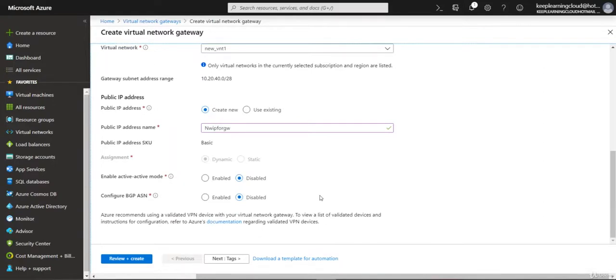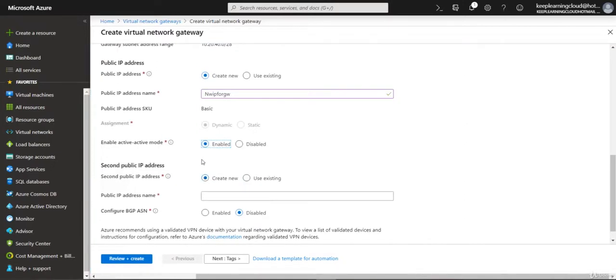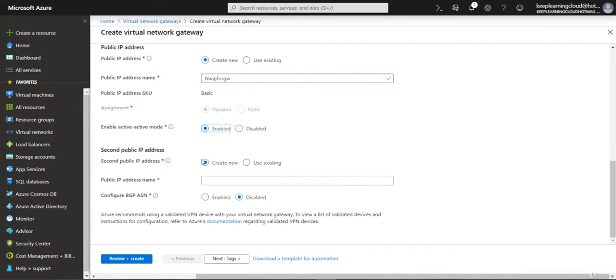Enable active mode. To achieve high availability for cross-premises and VNet to VNet connectivity, you should deploy multiple VPN gateways. You also need to establish multiple parallel connections between your networks and Azure, and this will ensure high availability. So if you have to establish such redundant communication channels, then you will go for an active mode. And because it also needs a secondary communication channel, I will need a secondary public IP address too. In this case, I will leave it as disabled.